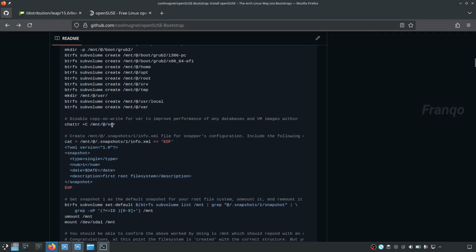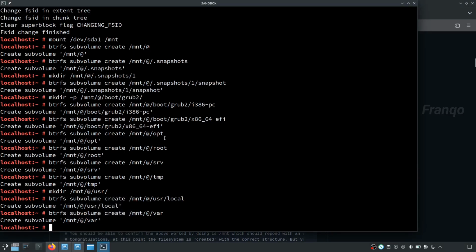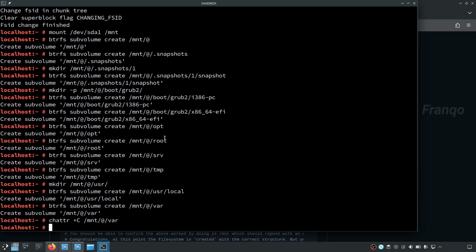And next is disable copy on write for var. So that's a good idea. var usually has the database and Docker images. So you definitely want to disable the copy on write for var.